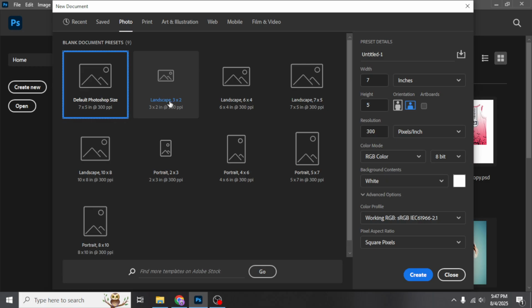To ensure high resolution, set the DPI, or dots per inch, to 300. This setting is generally considered the standard for high-quality print images because it ensures sufficient detail and clarity.